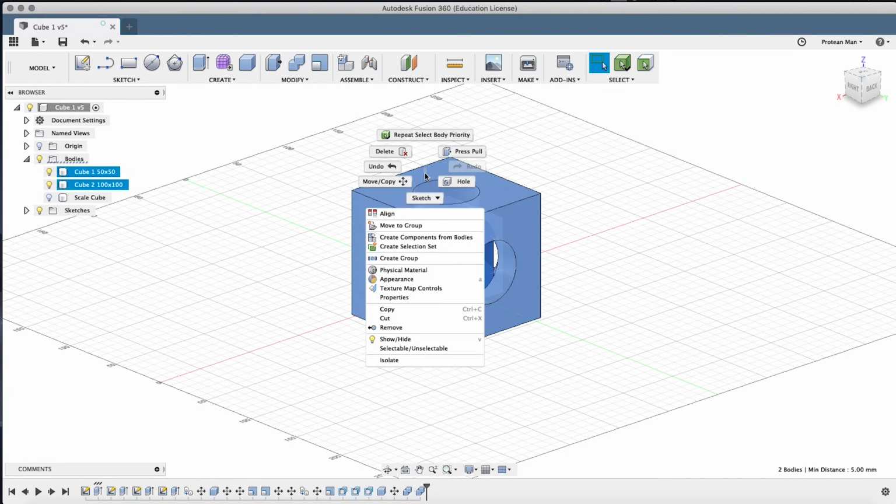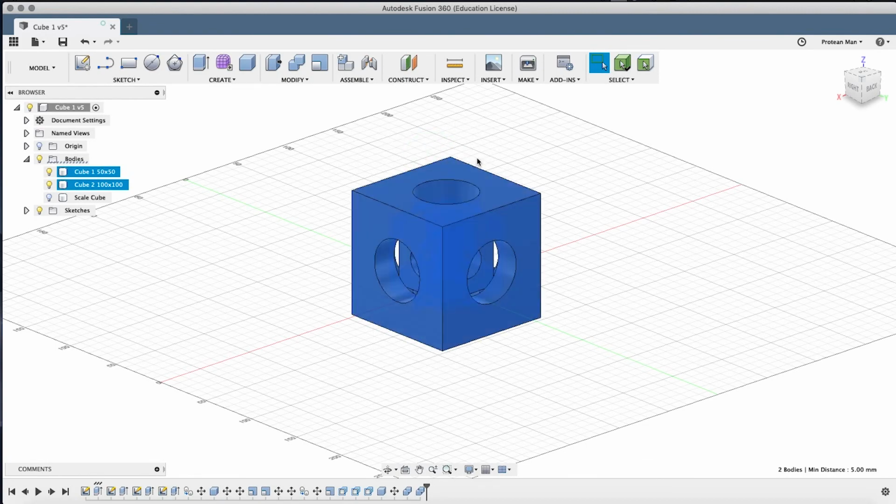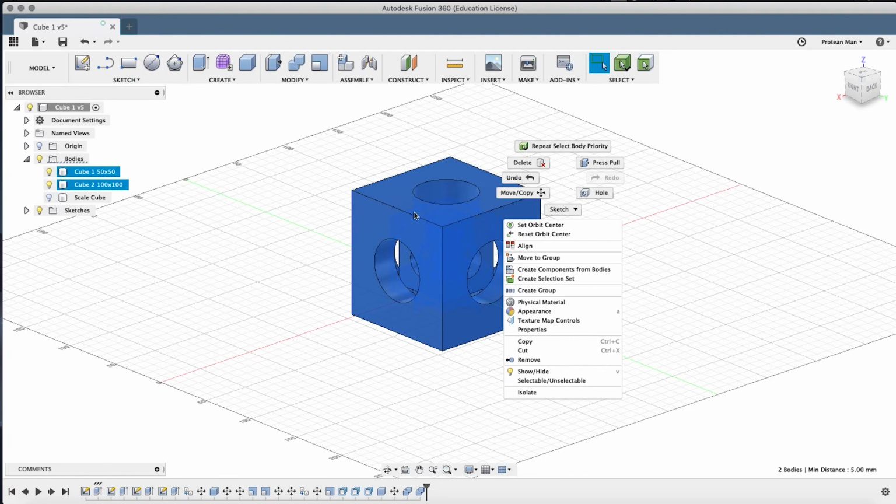When you right click, a menu pops up. Right click anywhere on the screen, it doesn't matter where, because we have our body selected. Go down the list and you'll see Create Components from Bodies. Now one important thing before you do this, you don't have to, but make sure your bodies are named. Cube 1 and Cube 2, that's what I call them. You can call them Bob and Ann if you want, whatever you want. But make sure they're named because this will help you find them in the future if you get a lot of different bodies and components happening in one Fusion document.